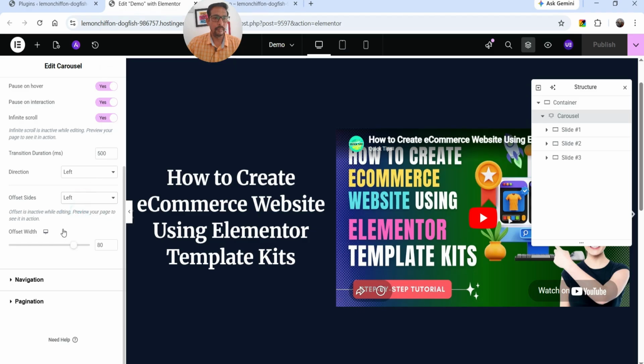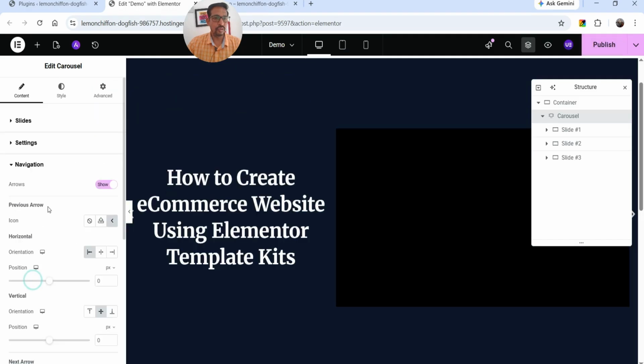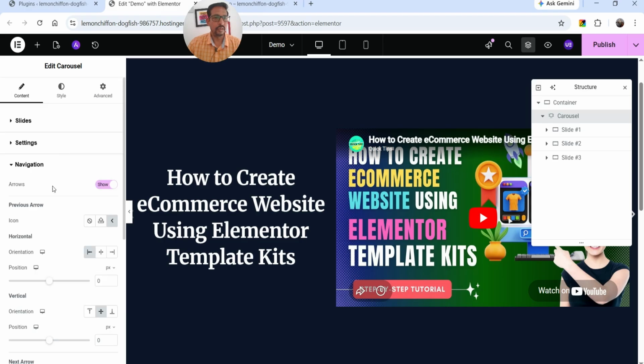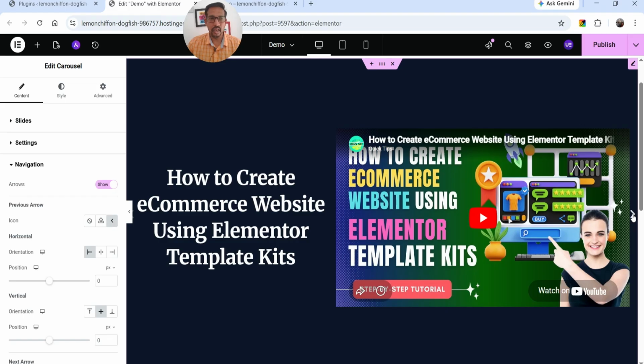Let's select none. Let's go to navigation. These are the navigation settings. Here you will see arrows. Arrows are turned on. You will see arrows here. This is the arrow for the next one. This is the arrow for the previous one. So you can change the size. If you do not want arrows, you can disable them.